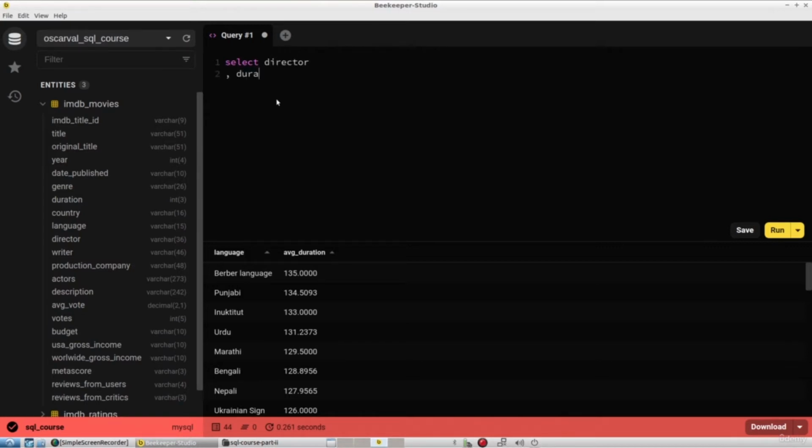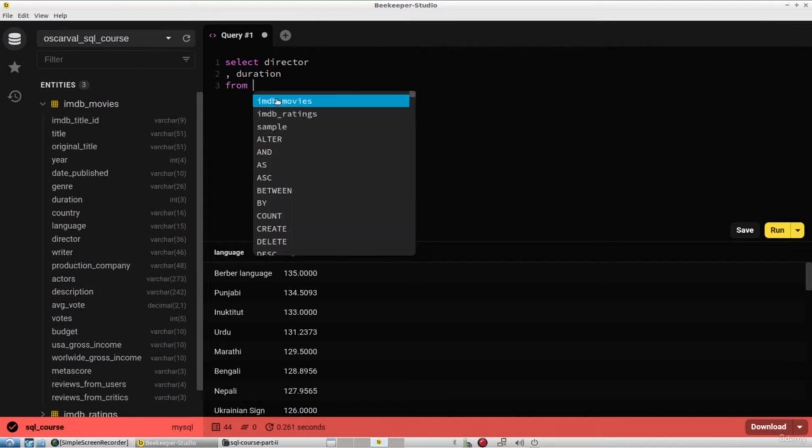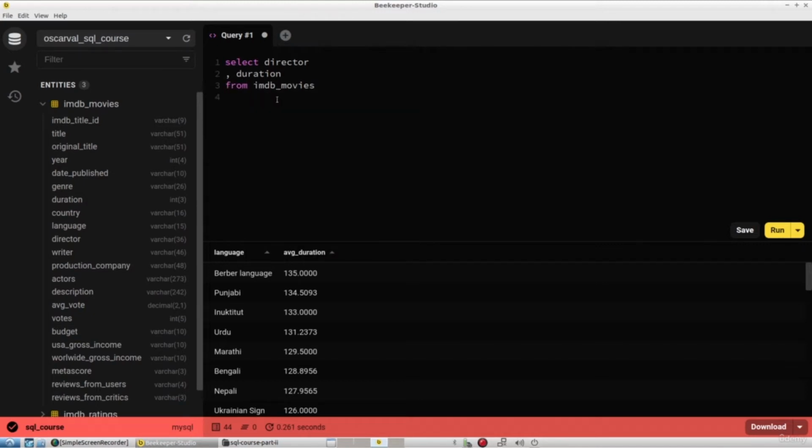comma, and duration from IMDb movies. And again, we want to total all the movie durations per director. And we're going to enclose this in the sum function. Say sum duration as total duration.